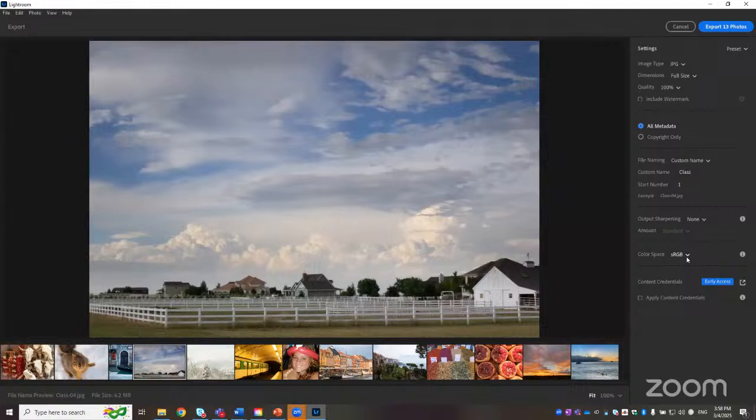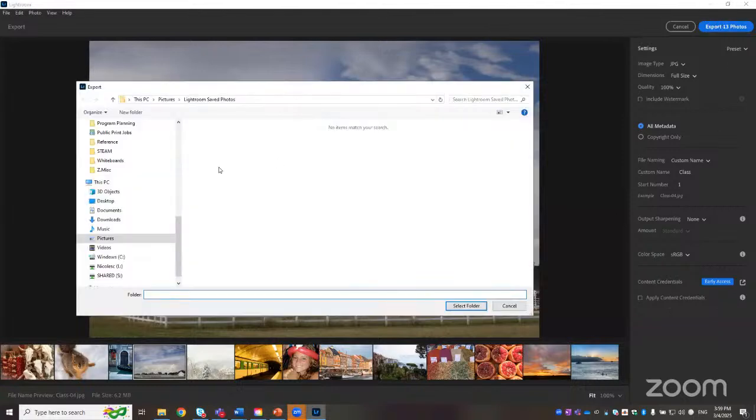You can change your color space here. RGB is pretty okay if you're just sharing on web and email. If you're wanting to print, I would suggest the Adobe RGB. But after you have that all selected, you would click Export 13 Photos, and then you would be able to go ahead and choose where on your computer or your device that you're wanting to save it.